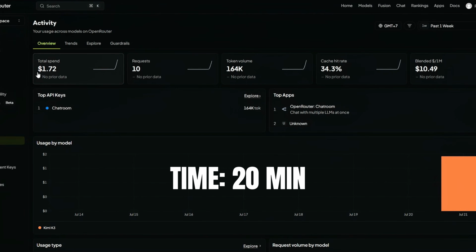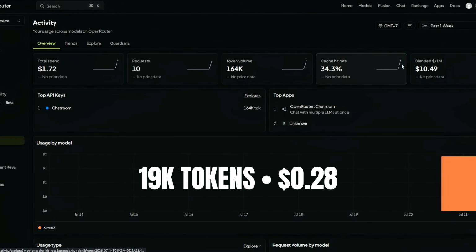This test took around 20 minutes. OpenRouter showed about 19,000 tokens and roughly $0.28. I still like this use case a lot because it's practical. I just wouldn't use the first version without fixing the scoring system.